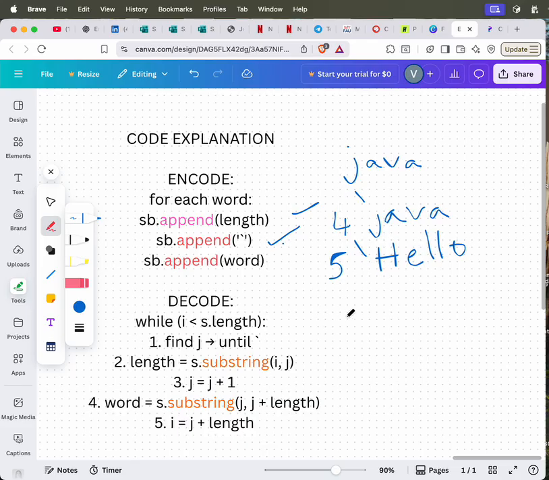Then we have done decoding, like this was i and this was j. We calculate the length as 5, and then we move j to here. Starting from here, calculate 5: 1, 2, 3, 4, 5. Then we write it here, which is hello. So this is how we got hello.